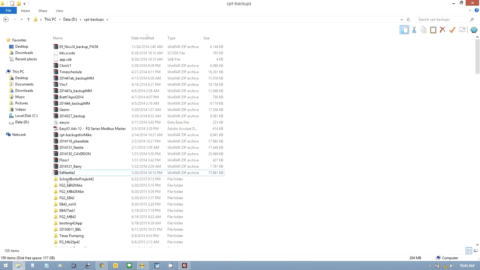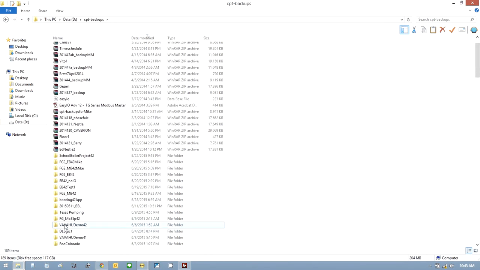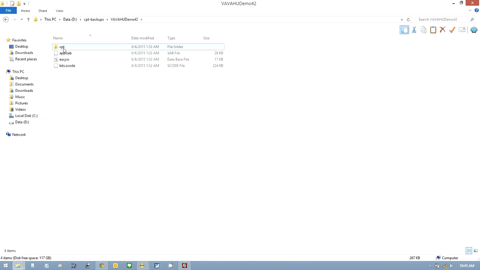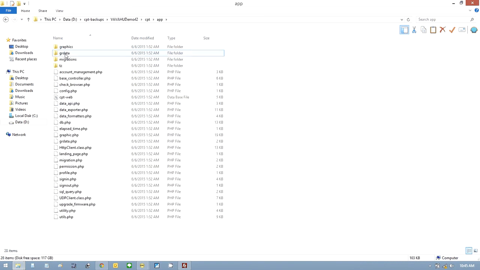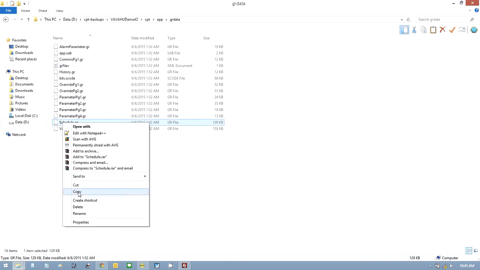So if I go to our latest VAV Air Handling Unit reference document, which is here, I always put the name of the firmware on the end. So this is built with firmware.42. If I open that folder, go into CPT, it's just like the SD card. Go into app, go into GR data, there are my graphics. And the one I wanted was the schedule. So let's just copy that.